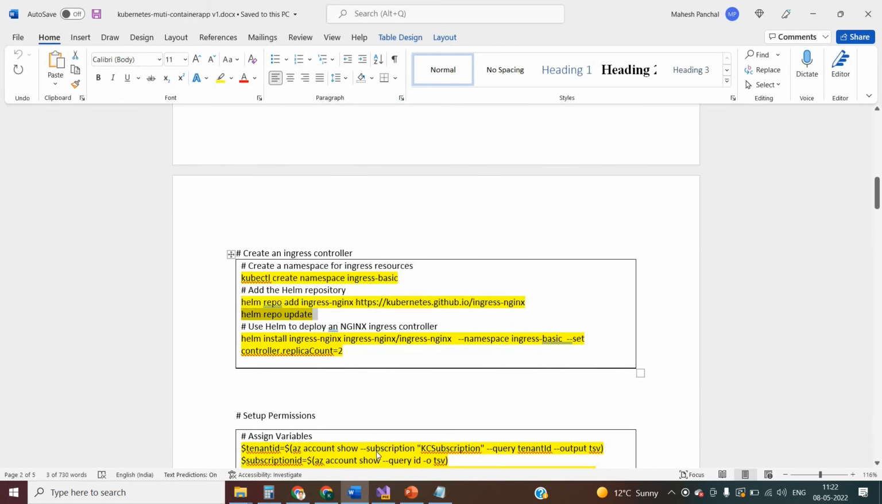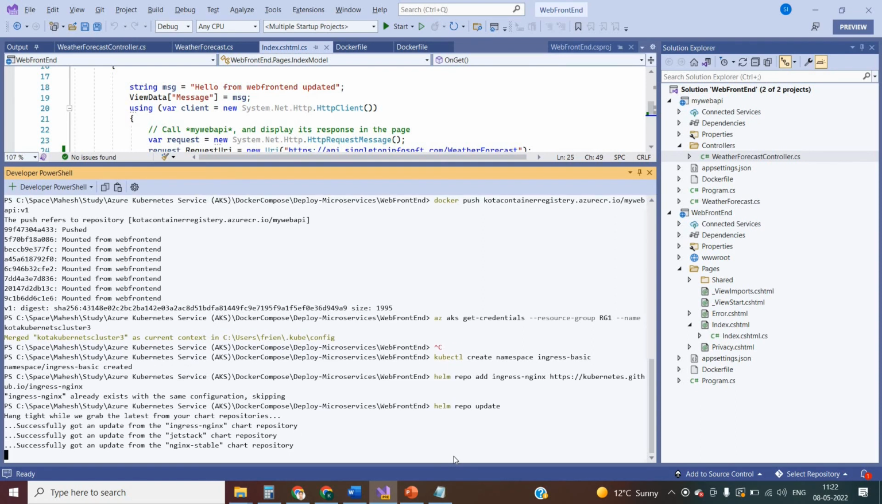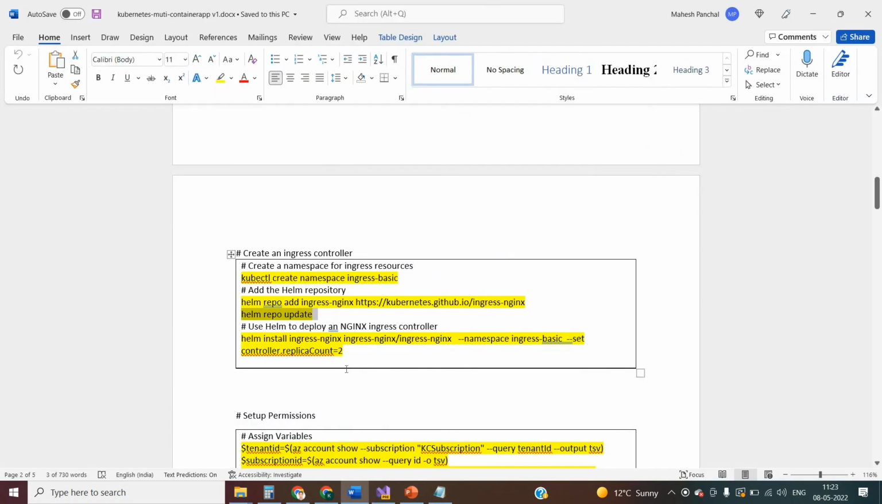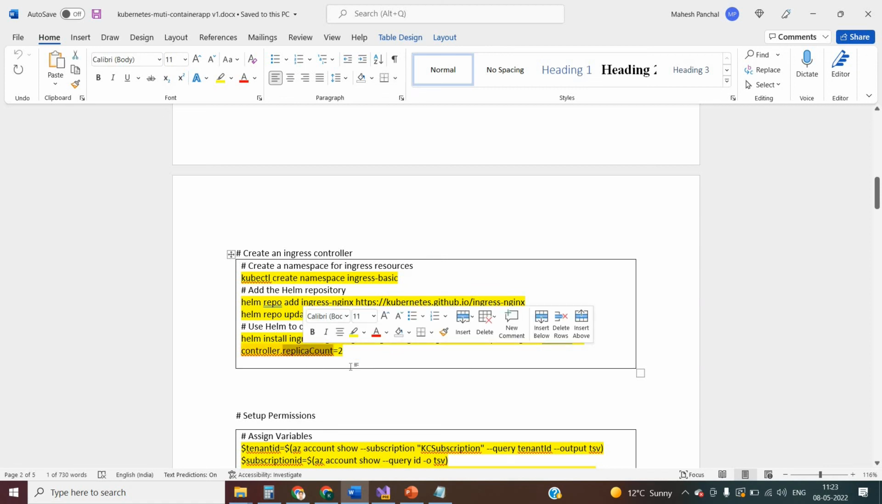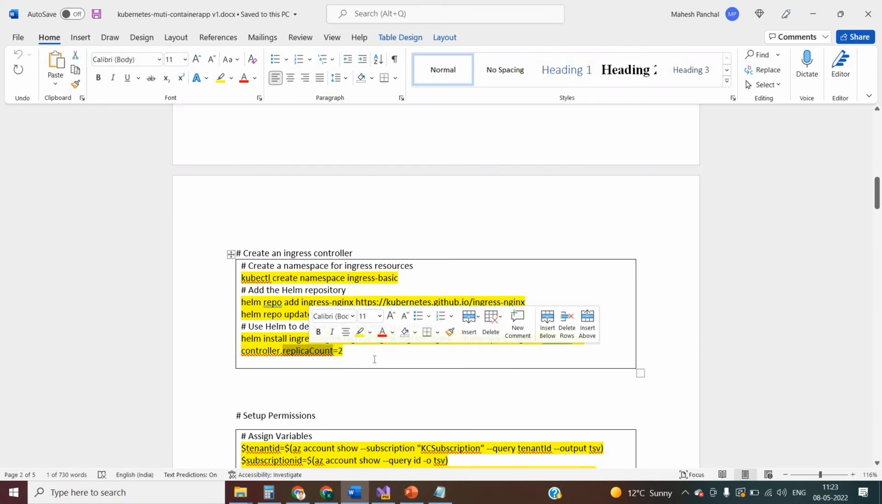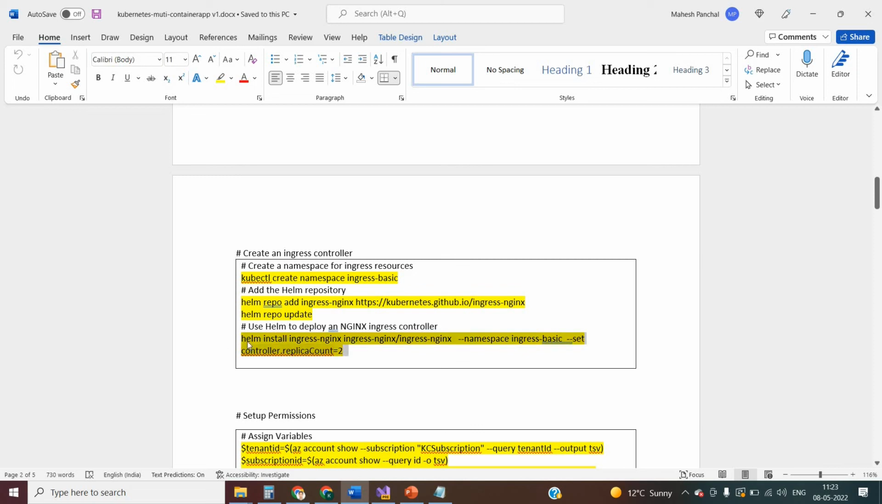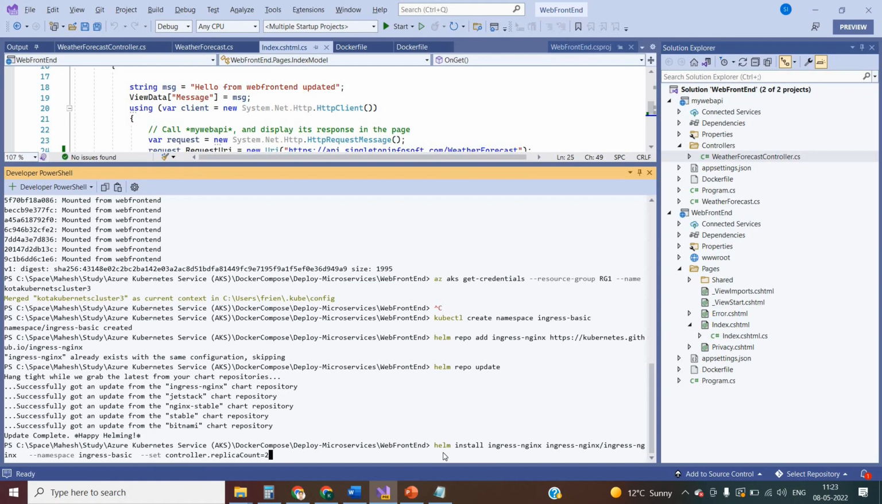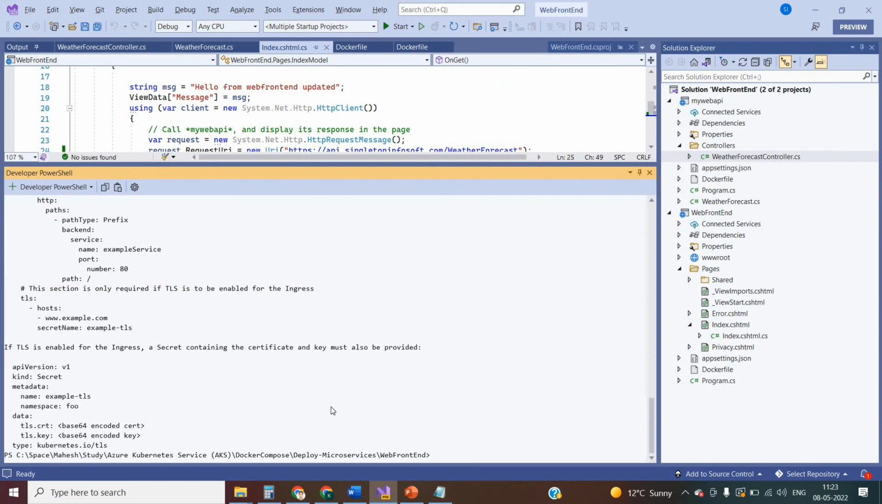And then I can run the repository update. Then use helm to deploy the nginx ingress controller. So nginx is the name of the ingress controller. This is the command to deploy the nginx ingress controller. And here you can see the replica count 2. You can change the replica count based on your requirement. Copy it, paste it here. It has been created.